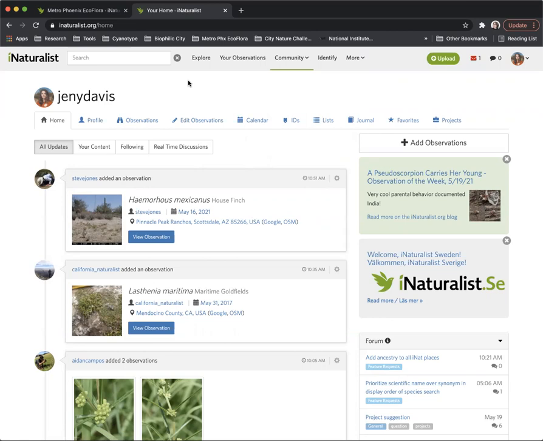Hello, everyone. We've had a couple of requests, especially since the City Nature Challenge, about how to make identifications on iNaturalist. So I'm going to show you a couple of different ways to do that on the website really quick.